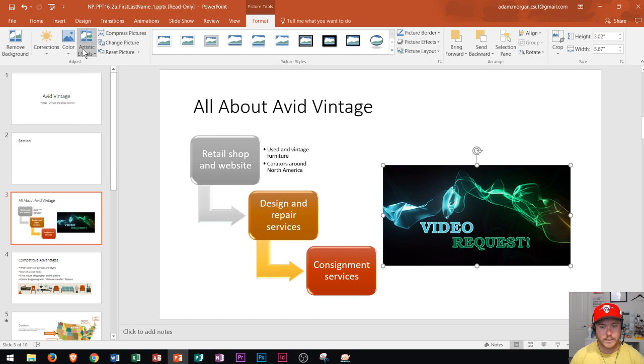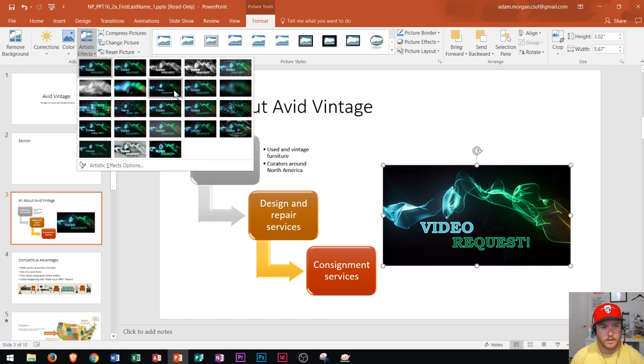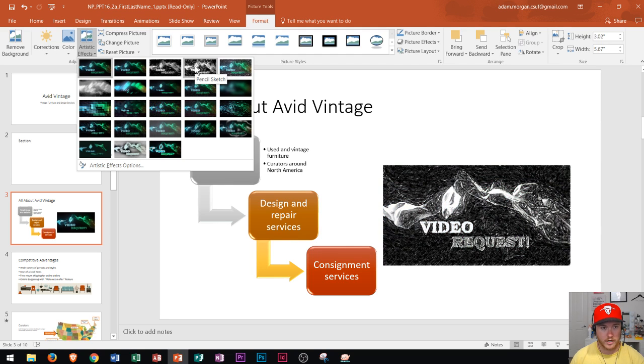As far as artistic effects, they may ask you to choose a different artistic effect in here, such as paintbrush or glow diffused, something like that. Make sure if they say artistic effects in the directions that you're looking right there inside the artistic effects area, or that button in particular. And then if you hover over anything, it'll tell you what the name of it is. You can see this one is called Pencil Sketch.